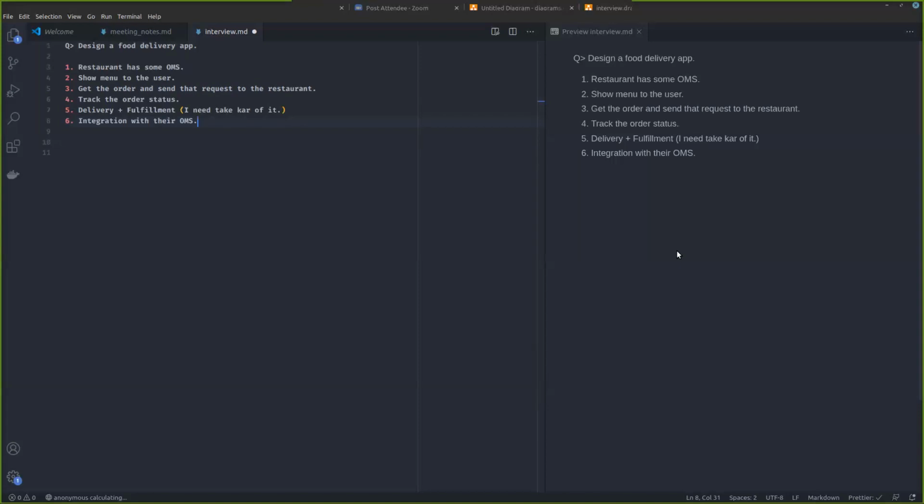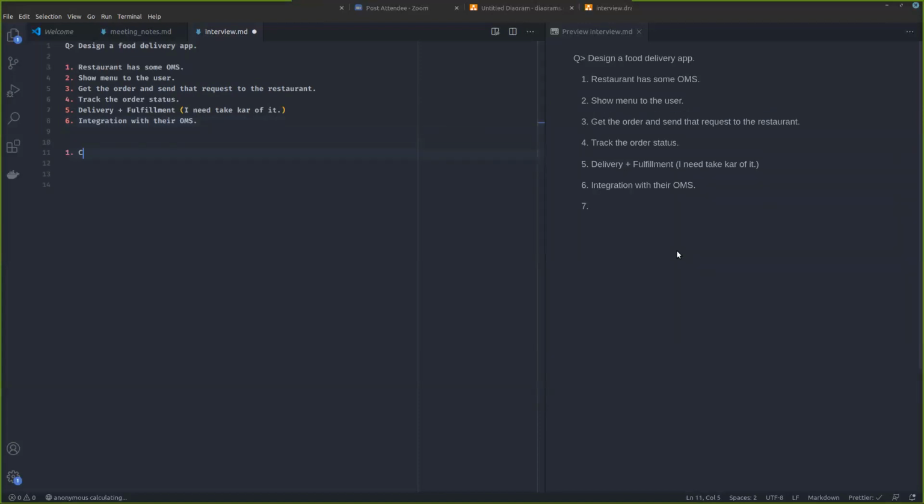Let's see. So a user comes into my app, searches for food or something. So I need to prepare. Let me think about what needs to be done. So I need to have a catalog of dishes per restaurant, so that this would actually serve me the menu to the user.